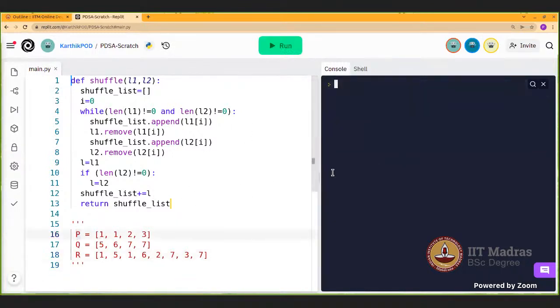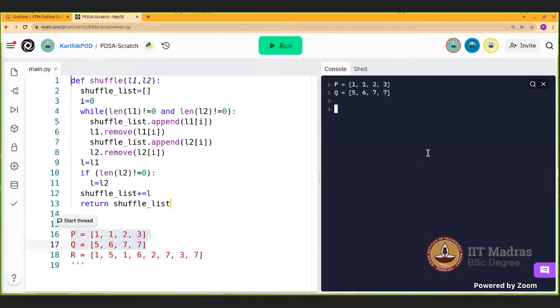So the function is now defined, and now let's go ahead and introduce P and Q here. It's called shuffle of P and Q. Yes, so it's the same output as we expected. Interesting, because see, what are P and Q? P and Q are empty.